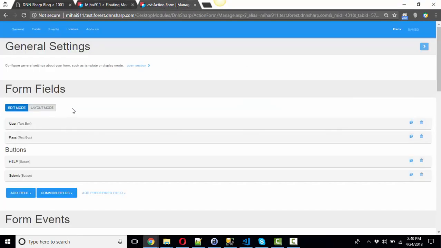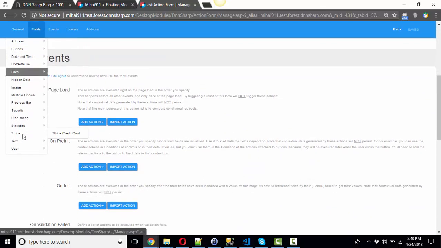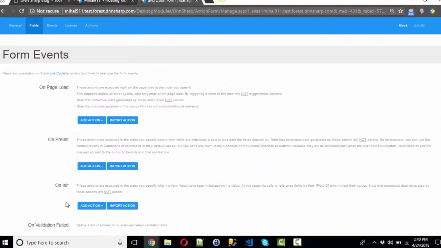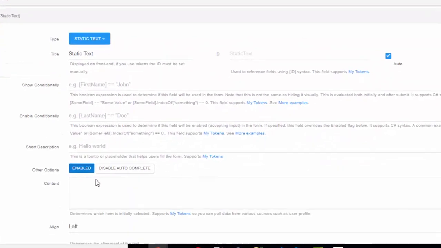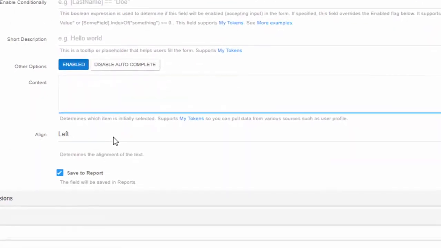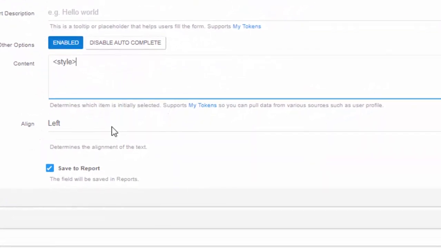In order to apply this styling, we will add another field in the form. Let's add a static text field, and inside of it add the style tags, and on our float form class add some CSS.